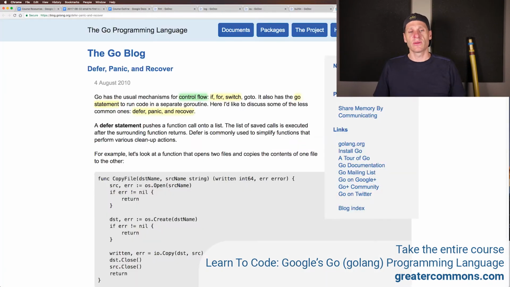All right, so recover. The best place to learn about recover is this article, the Go blog, Defer, Panic, and Recover, August 4th, 2010. Go has the usual mechanisms for control flow: if, for, switch, and surprisingly, goto, which we haven't talked about at all, takes me back to junior high and basic programming. It also has the go statement to run code in a separate goroutine. Here I'd like to discuss some of the less common ones, defer, panic, and recover.